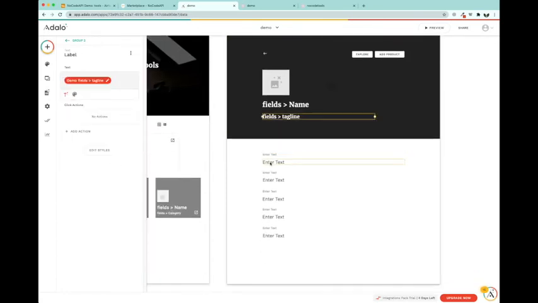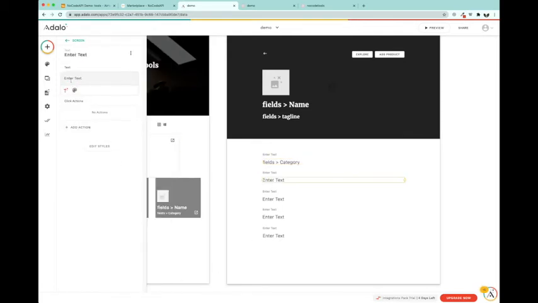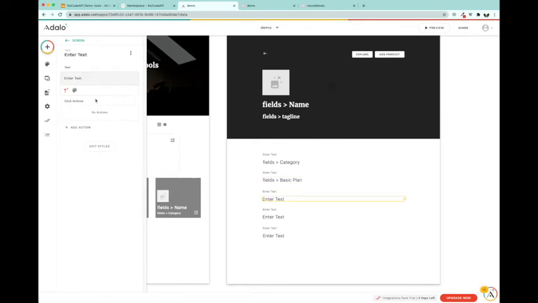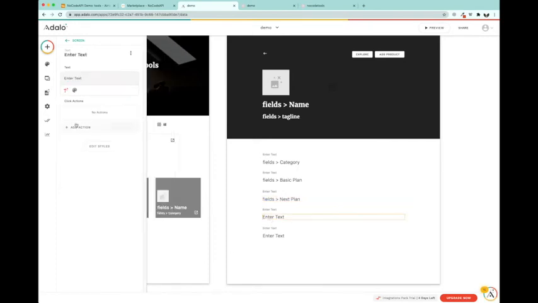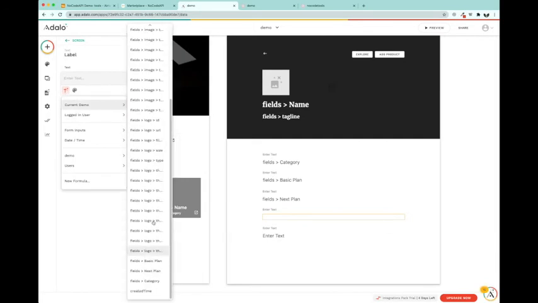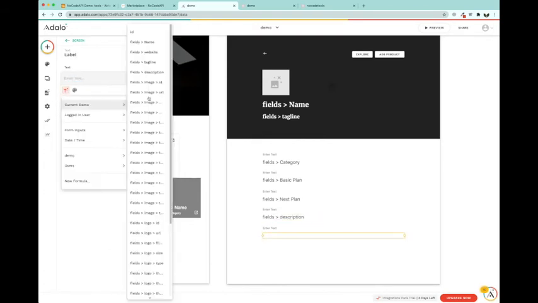And after that, we're going to be changing the category, the basic plan, the next plan, the description, blog, and the website. So here comes the basic plan. Here comes the category. Then comes the basic plan. After that comes the next plan. Here comes the descriptive text or the blog post about this article. And here comes the website. We're going to say that the website is over here.